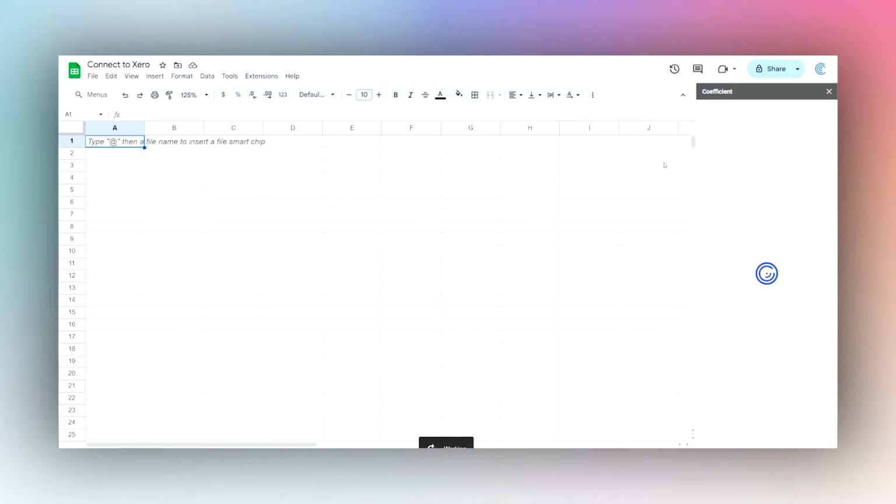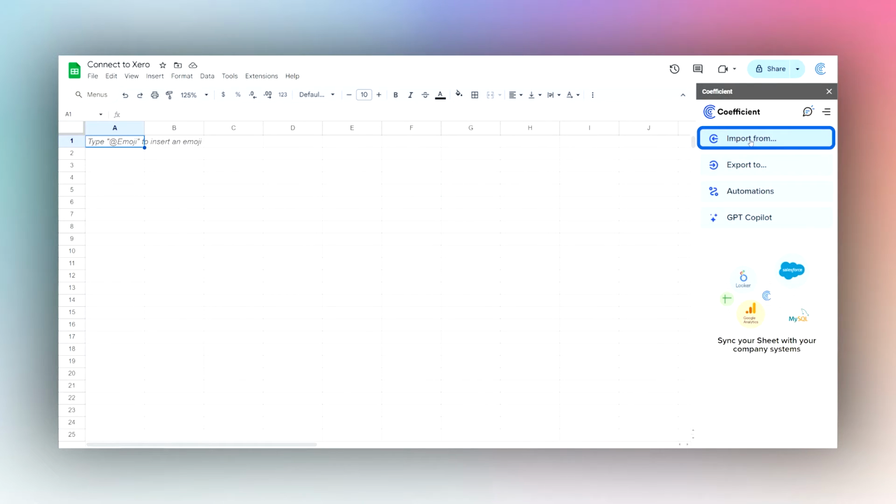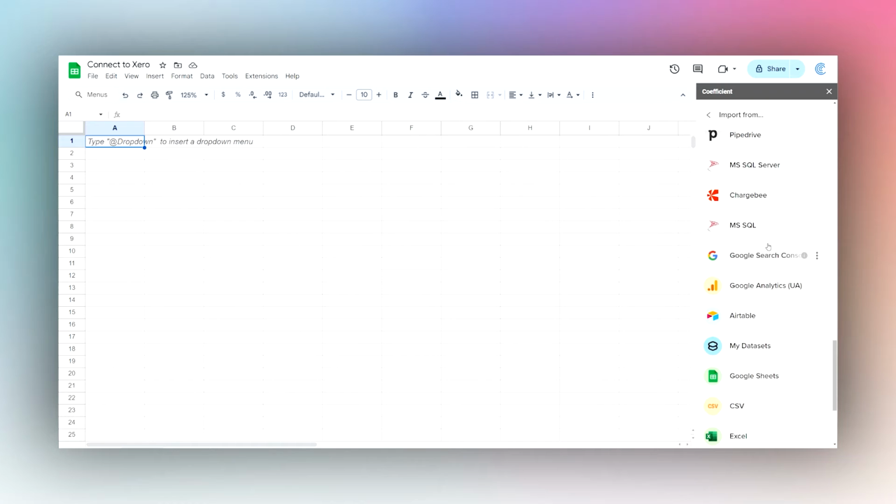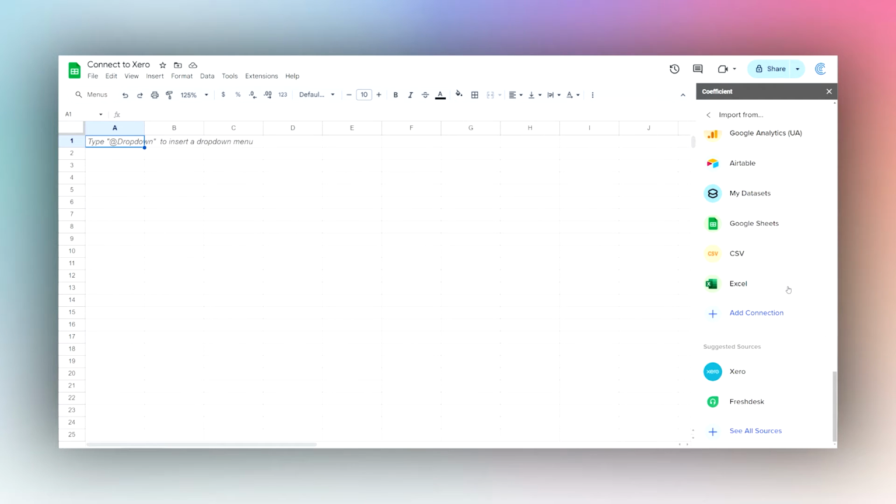Once this sidebar is loaded, we're going to click on Import from, and then scroll down until we find Xero. If you've already been using it and have some sources connected, it may be under suggested sources. If you do not see it there, click on See all sources.